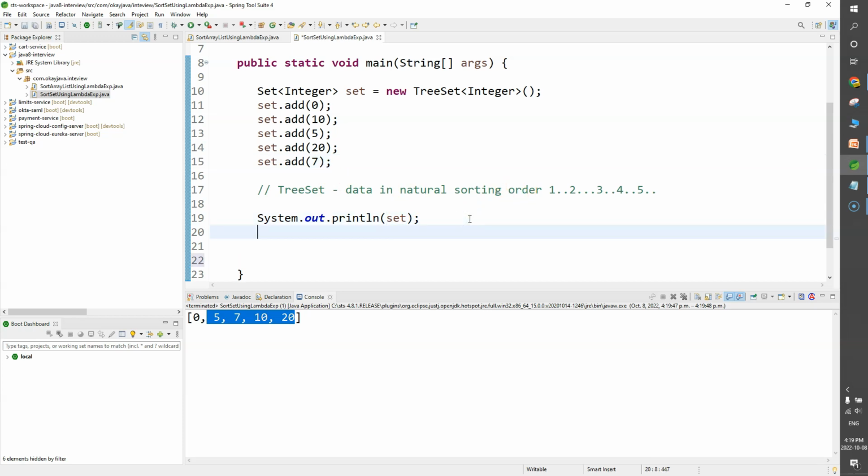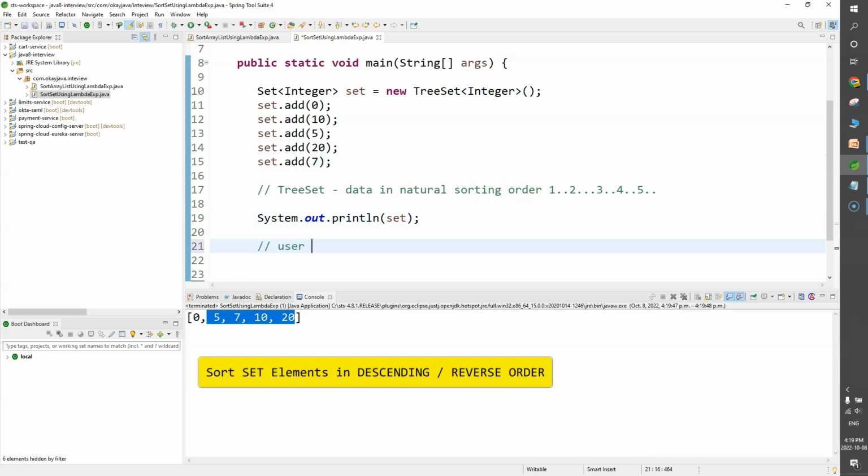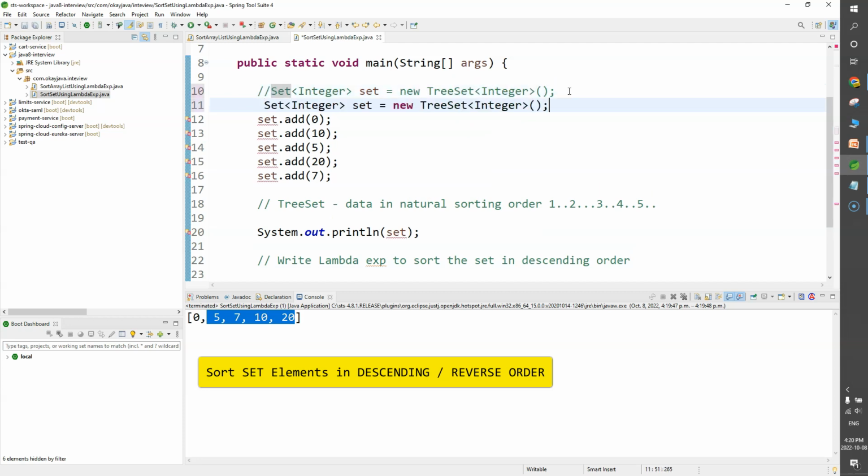All right. But the interviewer will ask you to write a lambda expression. Write a lambda expression to sort the set in descending order. This is what the interviewer will ask you. All right, now let's see how can we do that. So I'll just go back here. Let me just do one thing. Copy paste here.